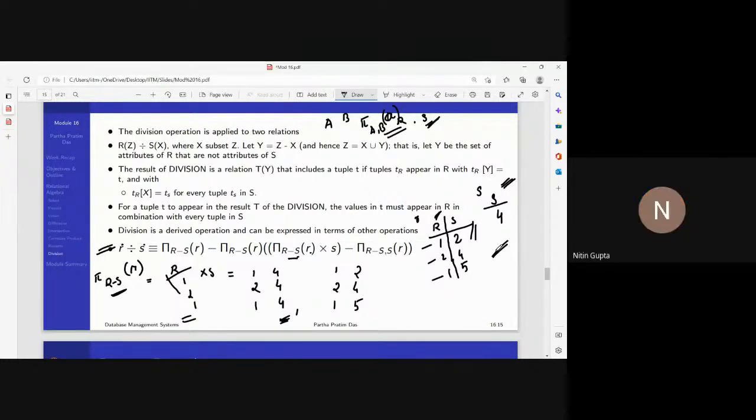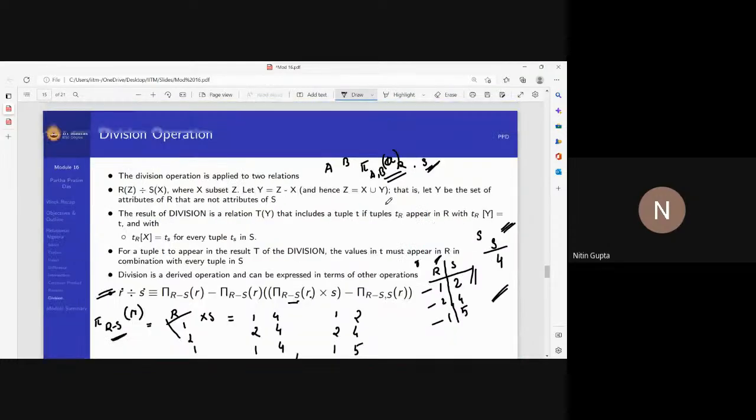How are you performing within the relation R minus S? Isn't it between? Can you go back to that difference slide? Let's try and understand how that is working.